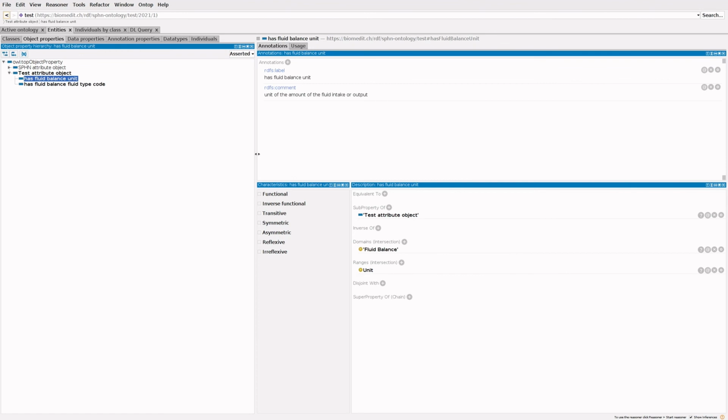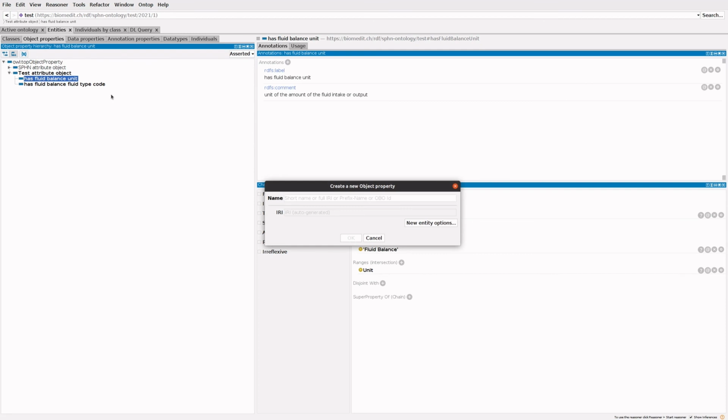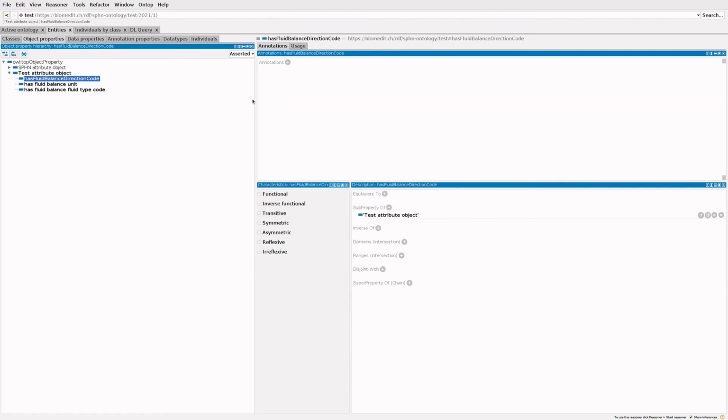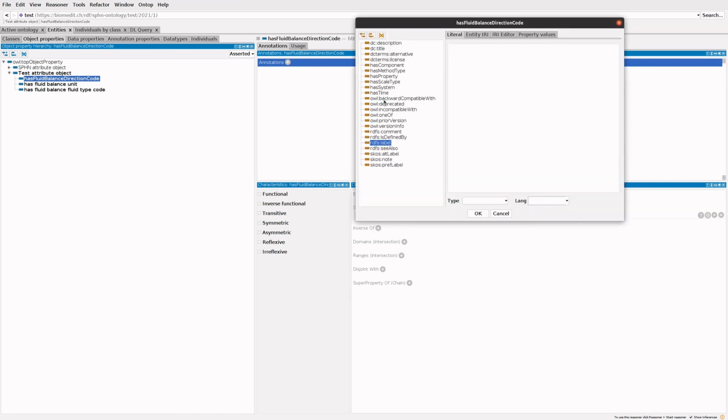So let's go back to Protégé. We are in the correct field, we are in the object properties. I am adding now a sibling class to the fluid balance unit because here I have the fluid balance unit selected. So the property name will be has fluid balance direction code. Click OK, add your annotations. So the label has fluid balance direction code, enter.